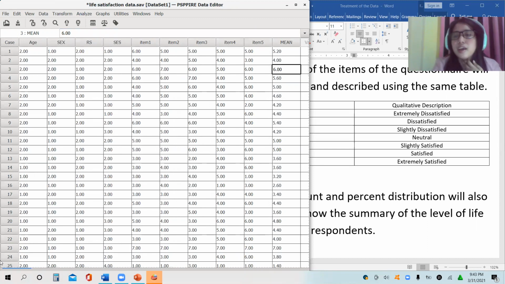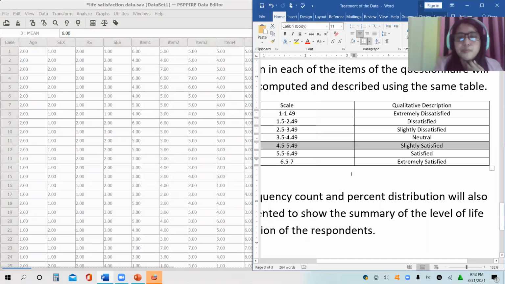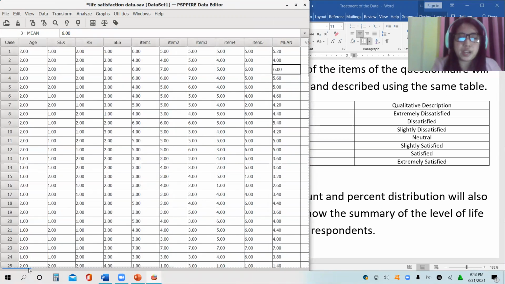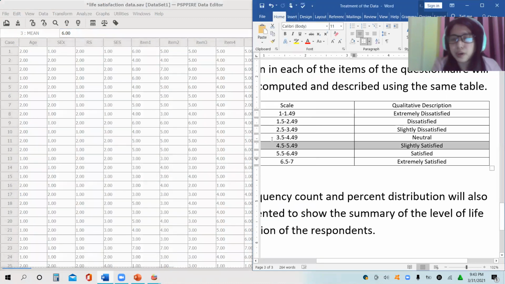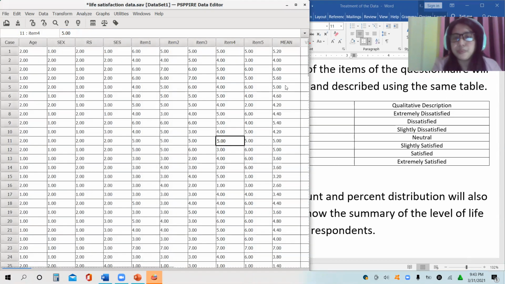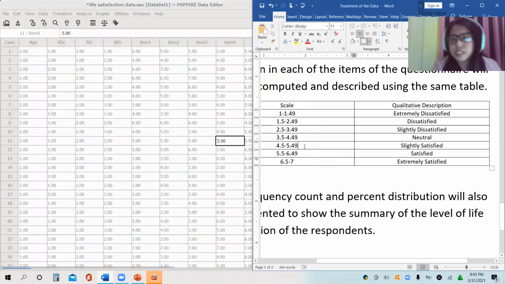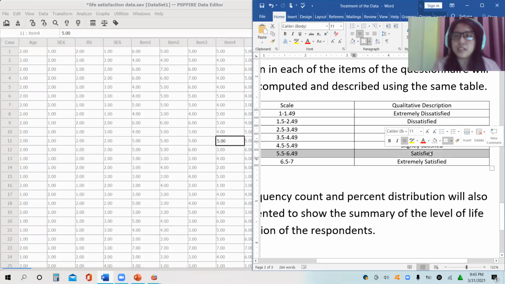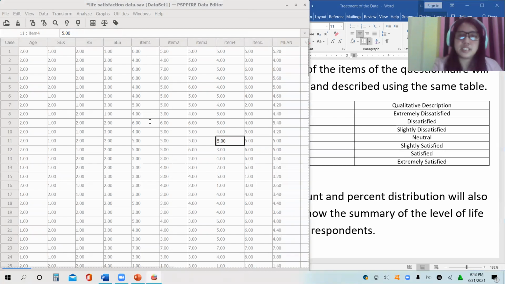So his level of life satisfaction is slightly satisfied. And for number 2, it is a 4, and 4 falls within this, so it is neutral. And then next, it is 6. 6 is within this range. It means that respondent number 3 is satisfied.